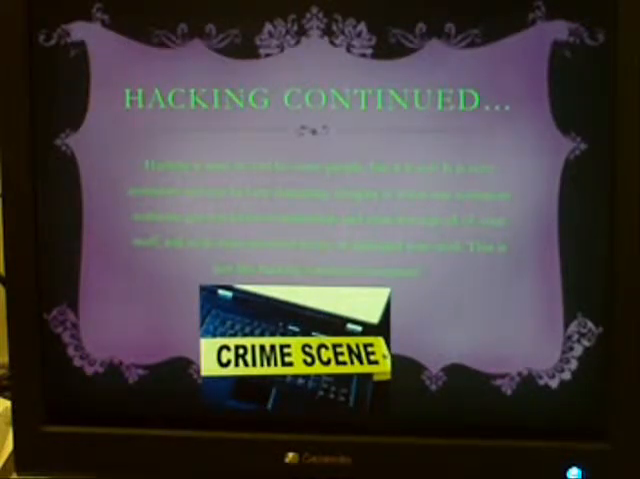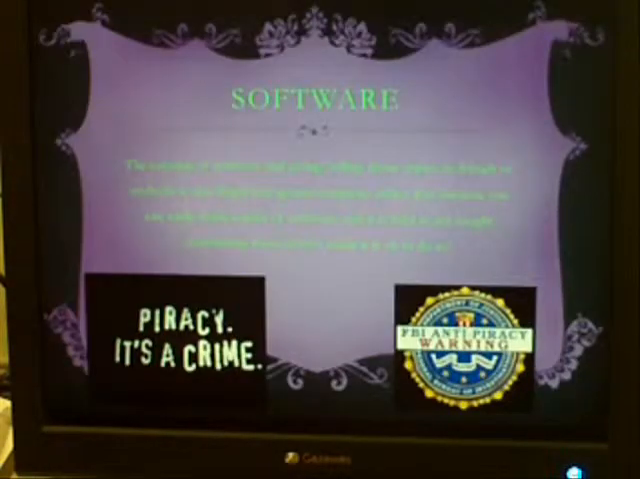Hacking continued. Hacking is seen as cool by some people, but it is not. It is very immature and can be very damaging. Imagine if someone got your locker combination and went through all your stuff and stole some personal items or damaged your stuff. That is just like hacking someone's computer.